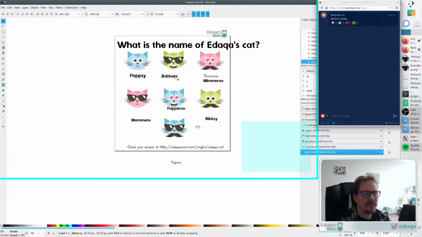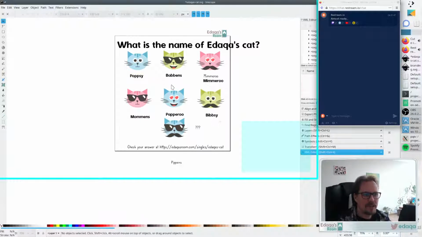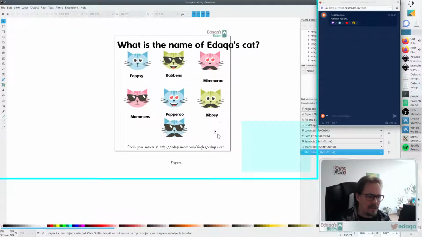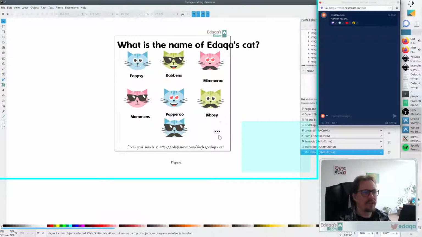Why is this one smaller? Oh, they're all smaller. I screwed it up somehow. This was 30. Let's make this one 30 as well then. And this one also has to be. Question, what's my name? Hopefully three question marks makes it clear that we don't know its name.